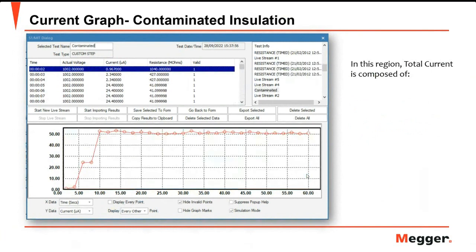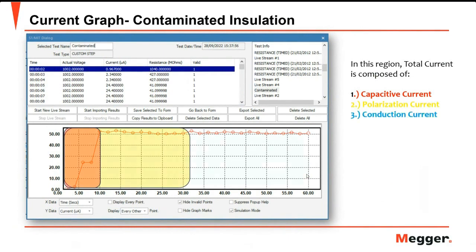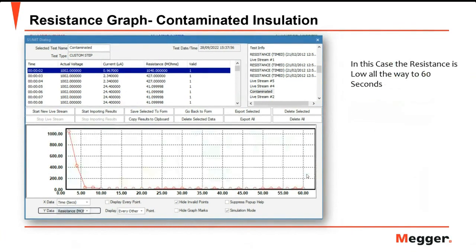Now, this is an example of contaminated insulation. What you can see here is that in the first few seconds the current is getting high because you have the capacitive current and the absorption current, but as time runs out, you can see that the current is still high. Meaning, most probably, that insulation has contamination, because the current is so high, it's not changing, it's not lowering down. And even when you look at the resistance graph here, you can see that the resistance is so low.